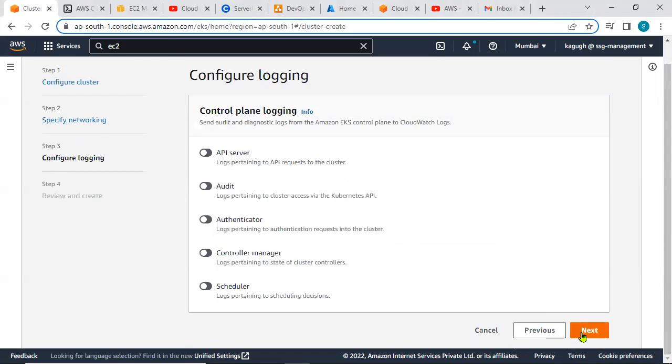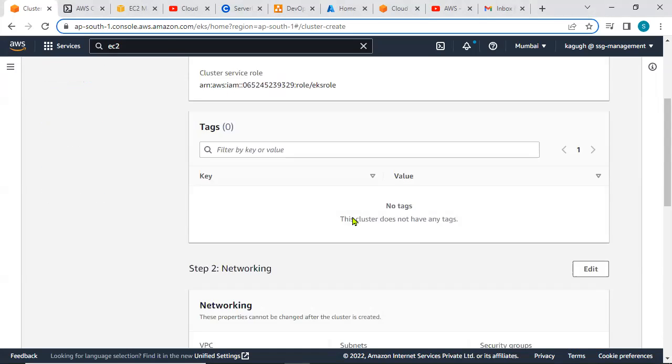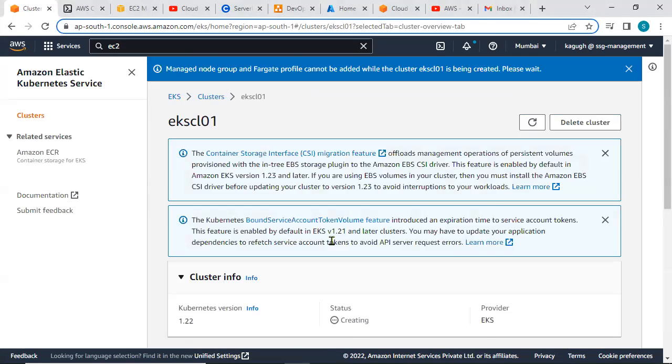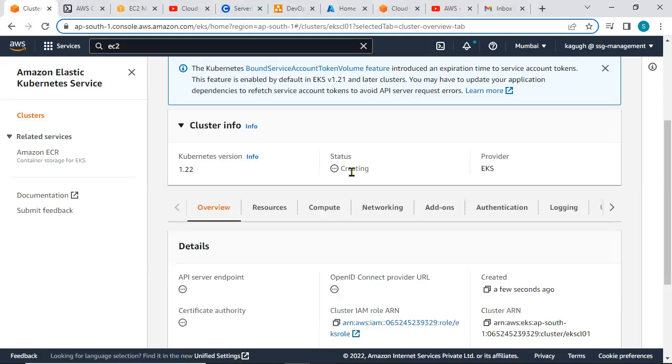Then we'll just say next. We don't want any logging now. We'll just say next, and then we'll say create. Now creating the cluster will take some time. Not the cluster, the master. This is the master actually. It will take some time.